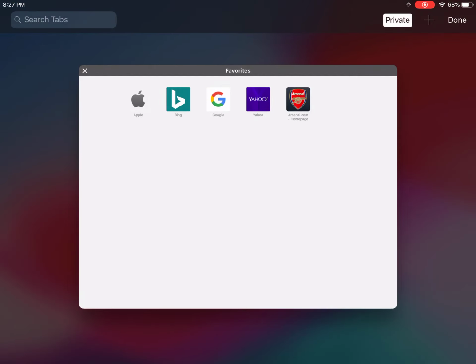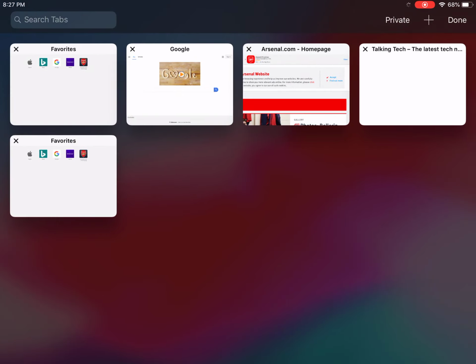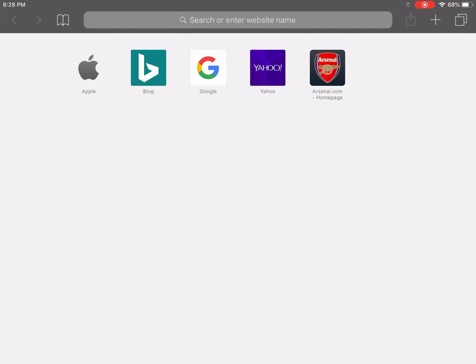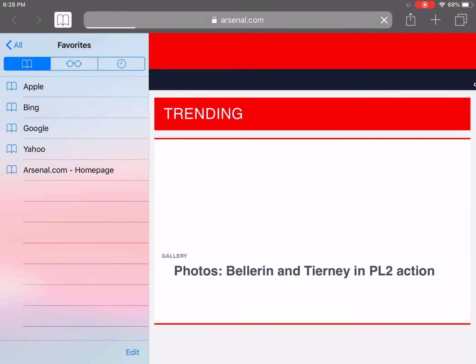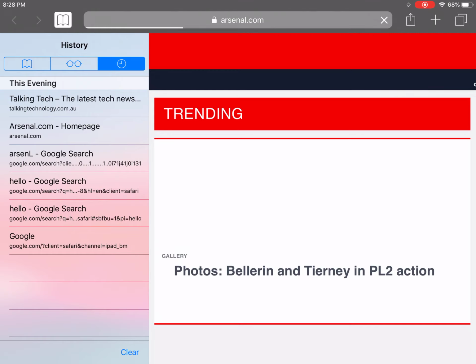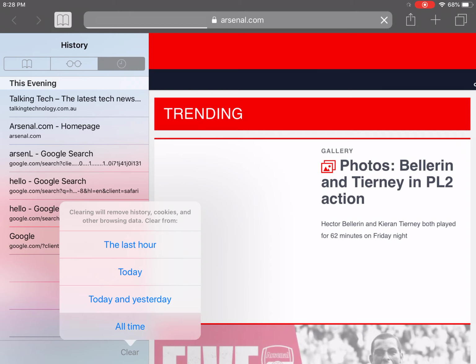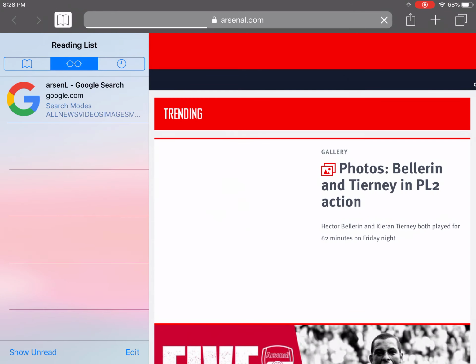So the way private's going to work is essentially you just click that word private to switch between private and non-private. Then when you're in private, click the plus button and you'll create your own new tab. And now you're searching in private and it won't come up in your history, which is there. Now if you want to clear your history, you're in there, you click clear all time and it's gone.